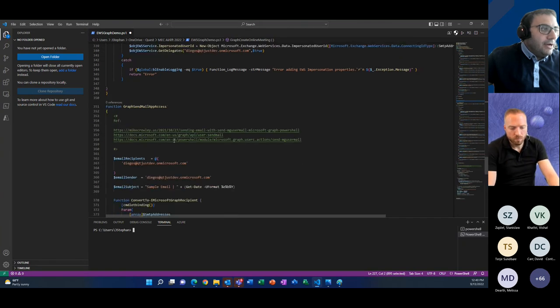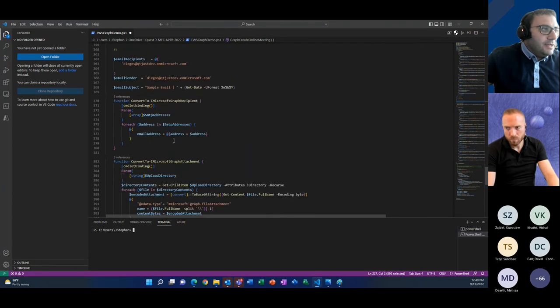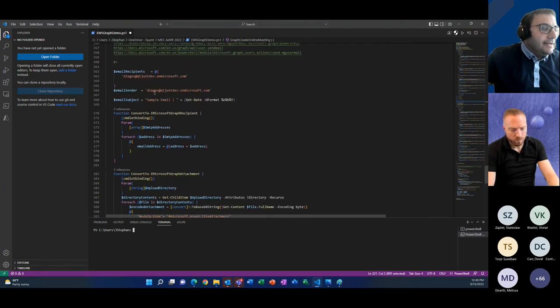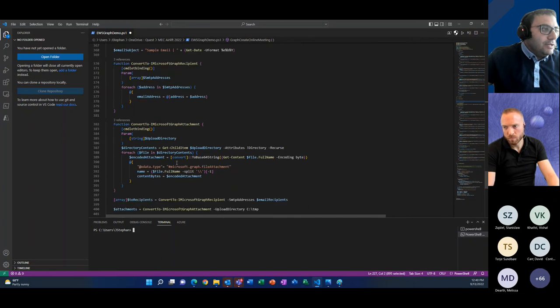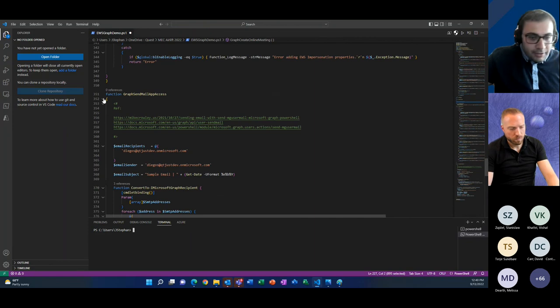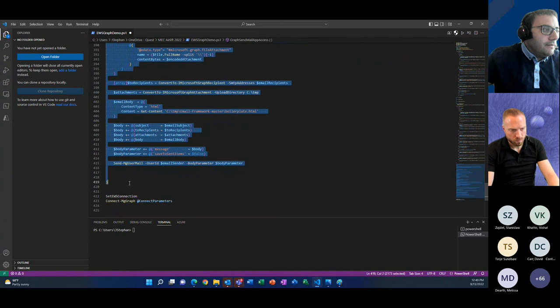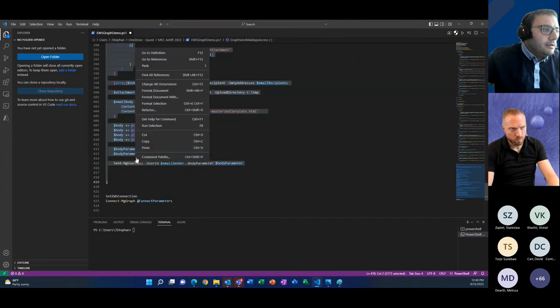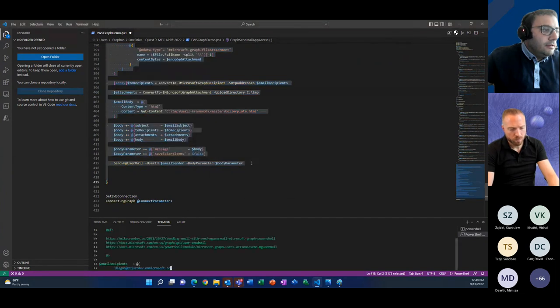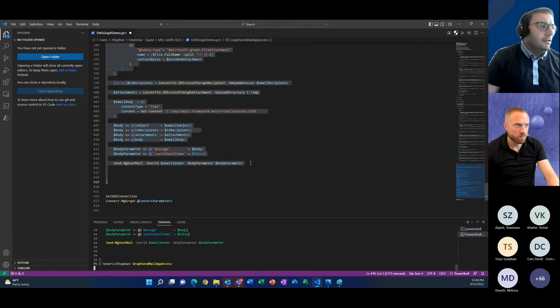And then from a Graph standpoint, if the Graph API is supported, what I have here is this user is not in the app access policy. So if I try to send to this user, I would get an access denied. So if I copy this here for Graph, and I run my function.